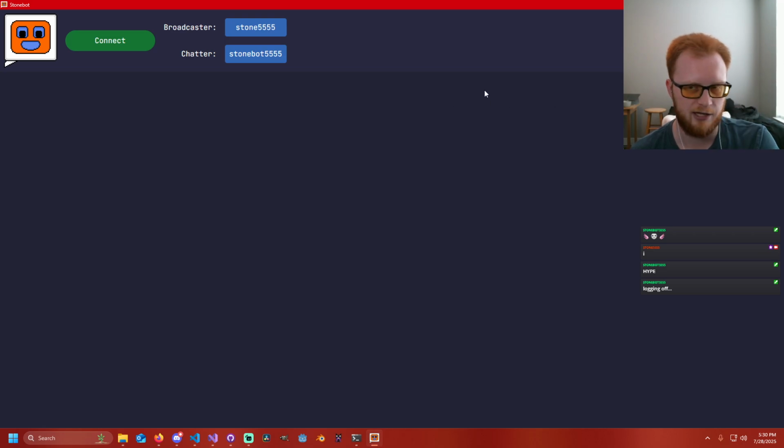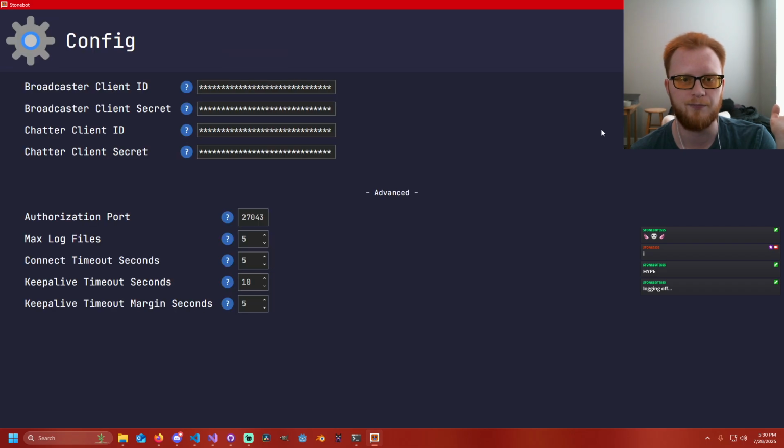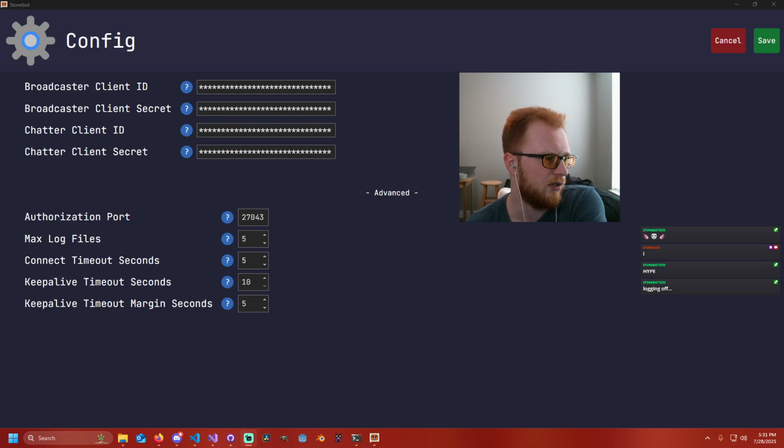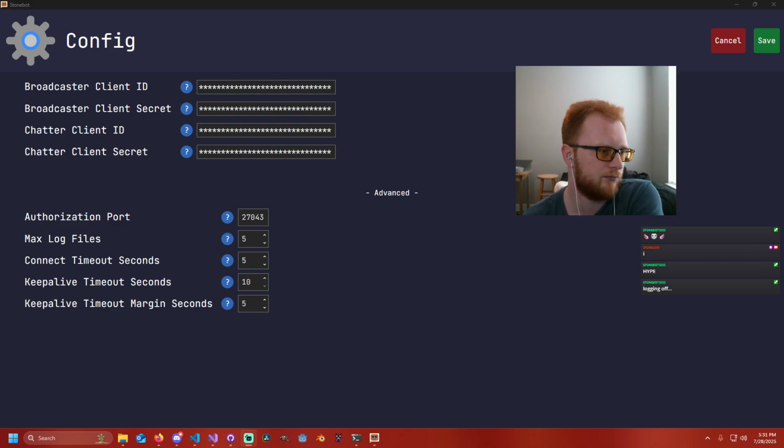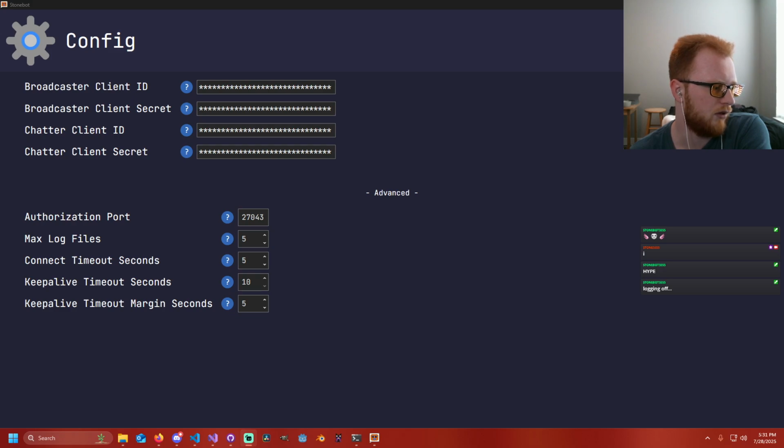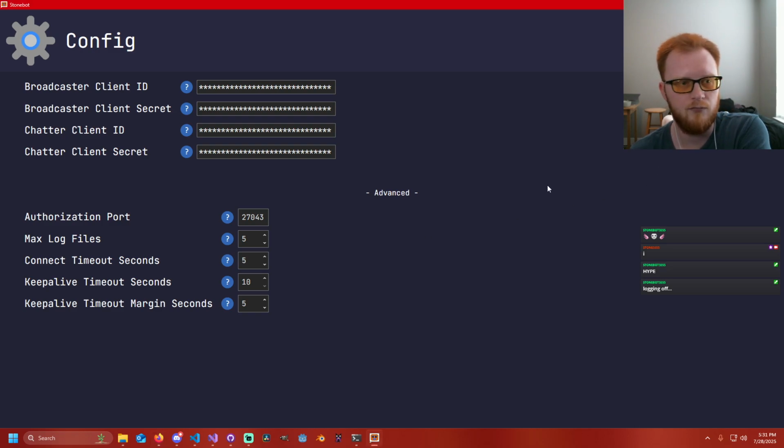All right. Last thing is the configuration tab, which is the button that I'm currently hiding behind my face cam. If you click on that, it'll take you to this configuration page, which is brand new. This didn't exist in the previous version. Let me move my face cam again because I'm hiding the cancel and the save button. I'll go over those in just a second. So: broadcaster client ID, broadcaster client secret, chatter client ID, chatter client secret.